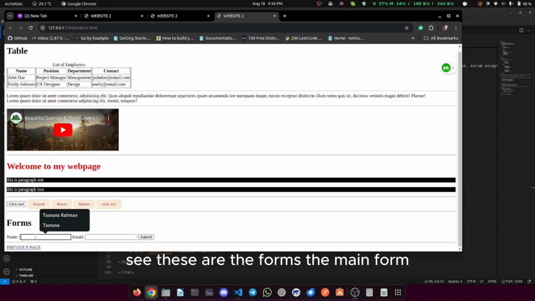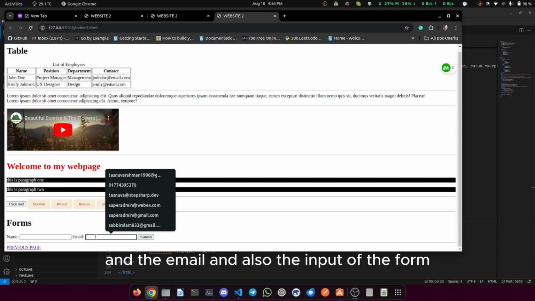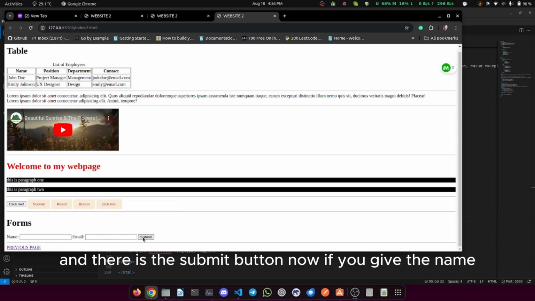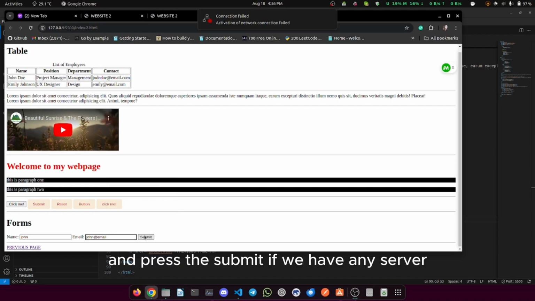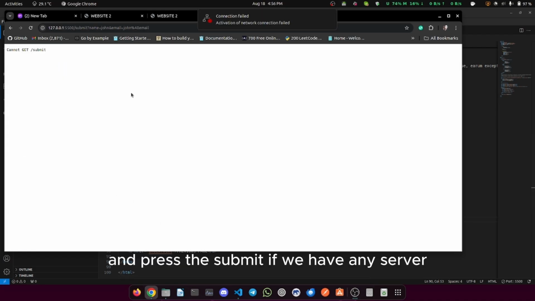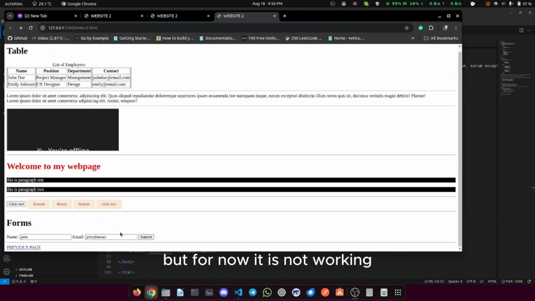See, these are the forms, the main form, which is the label and the input of the form, and the email and also the input of the form. And there is the submit button. Now if we give the name and the email and press submit, if we have any server, we would get the request as it should, but for now it is not working.